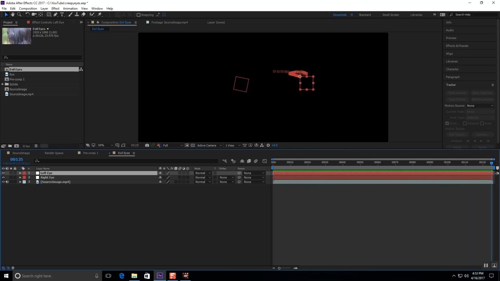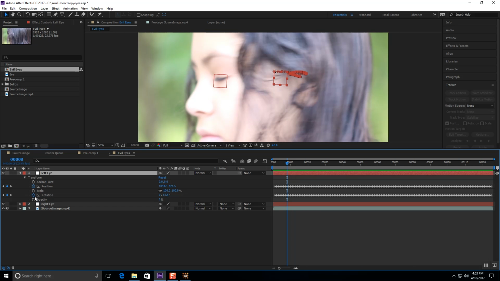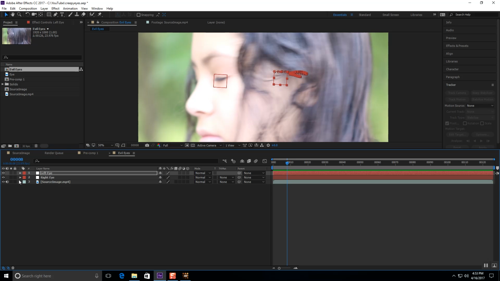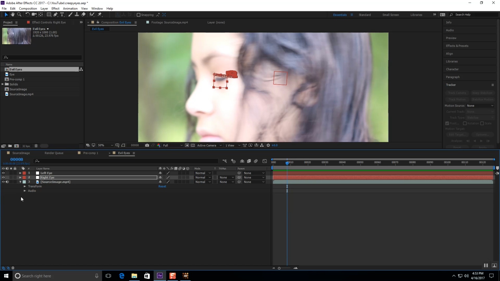Now you see, I don't know that we really care about rotation either. So we're going to get rid of the rotation. We only really care about the position of the eye. So we'll get rid of the rotation. No reason to track data that you don't need.